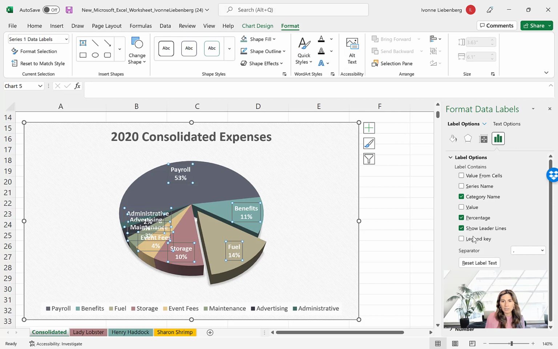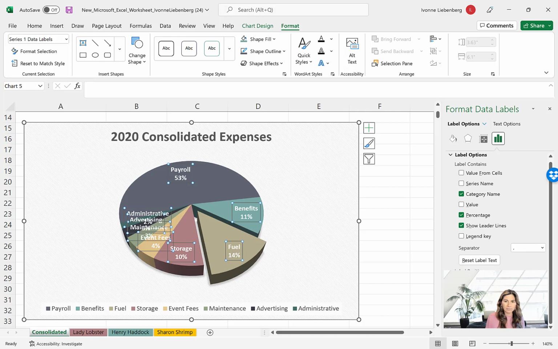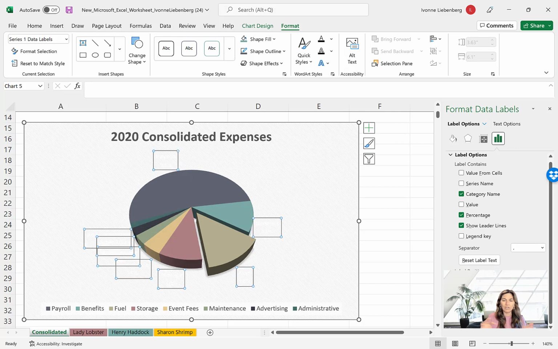In the label position, so keep scrolling down, we want to select outside end, right? We're going to move those labels to the outside ends of the pie chart. Notice that now what happened is we can't see them because our font was white and the background of our chart is white, so I can't see them. But don't worry, we're going to change that font to a black so that it becomes visible.